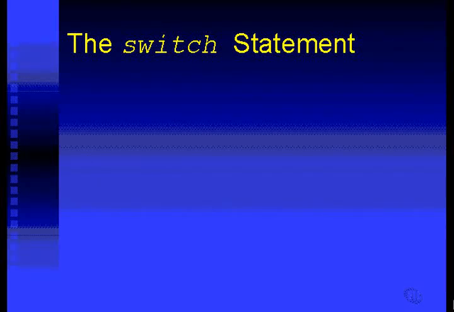Having learnt about the if statement, we can now move on to the switch statement. They are closely related. There are certain times when you're trying to execute conditional code where the if statement is the most appropriate, but there are other times when the switch statement is the most appropriate. Let me give you an example of when the switch statement is more appropriate than the if statement.